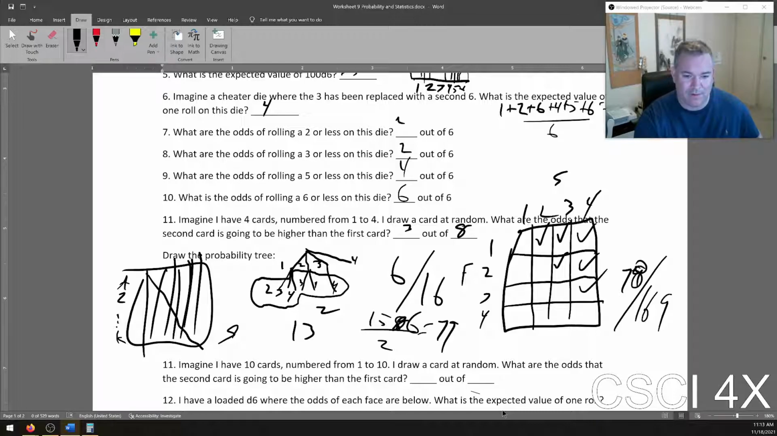Ooh, actually, I probably should have mentioned this is with replacement, right? If you don't have replacement, then the odds are going to be different. And so I should have mentioned with replacement, where you put the card back and then you draw again. If you don't, then you can't get a diagonal, right? Because you can't draw the same card at the same time.